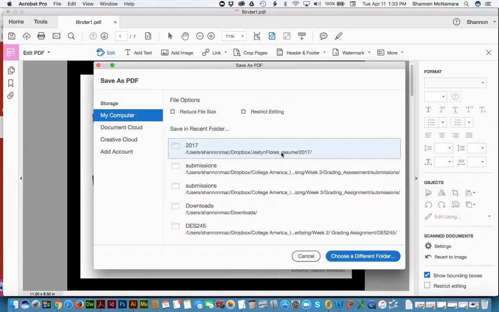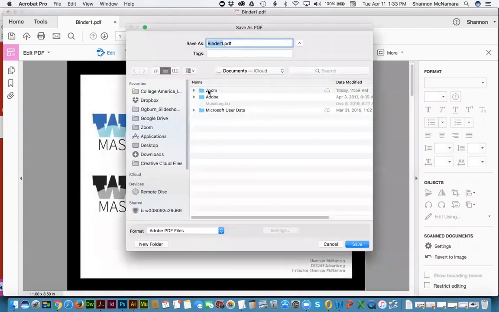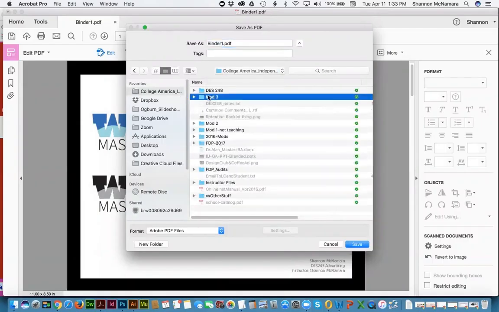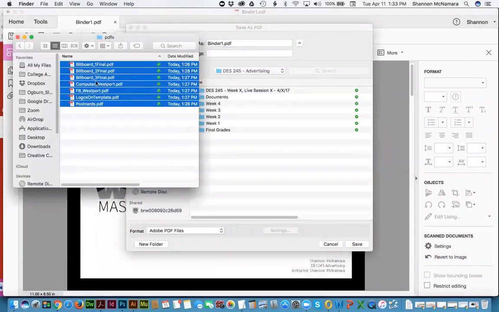It's not even looking at the folder I was literally working out of. So I'm going to choose a different folder, and it finds some other random place, like my iCloud, which I don't want either. I'm going to go back to my Mod 3 folder. This is another thing Acrobat does. You can see I'm working out of this folder, so why wouldn't you save it to the folder I've clearly pulled all of these files out of?